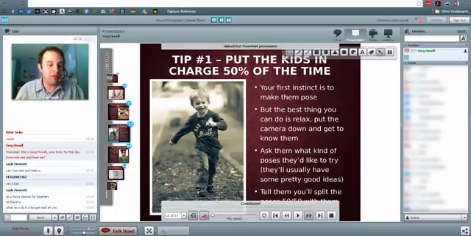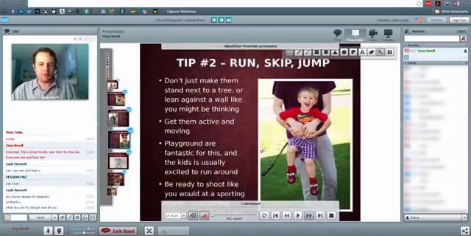And show them. Make sure you flip the camera around when they're doing some of the crazy shots that they think are cool. Make sure you show them exactly what you're doing. Makes it more fun for them, and you get more shots of the ones that you actually want.